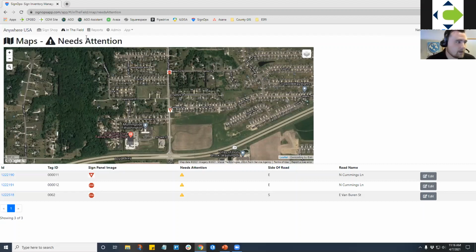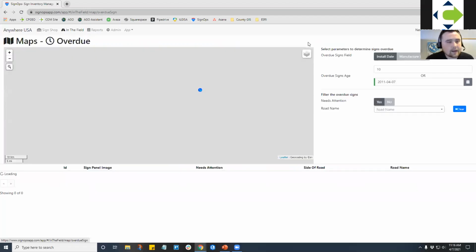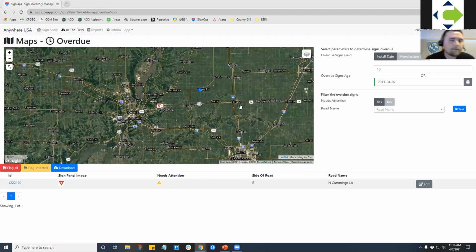If I go to our next map, this is for our overdue signs. If I select that tab, according to our select parameters here, we can say whether the sign was installed or manufactured from a specific date, whether that sign will be overdue. Based on the install date of this specific sign, I can select 10 years. Currently it'll pull from 10 years from today's date, which takes us all the way back to April 7th of 2011. Of course, I can change this if I wanted.